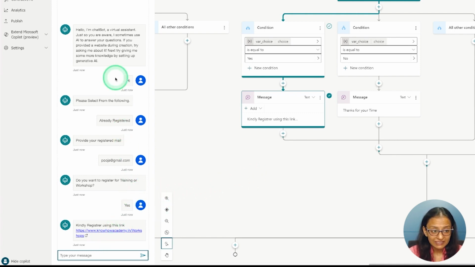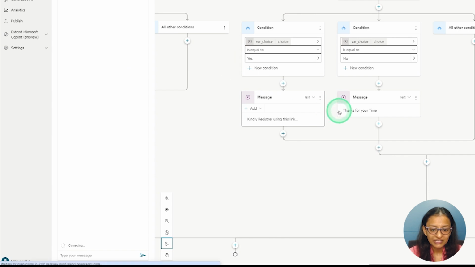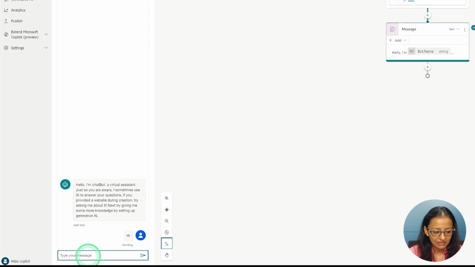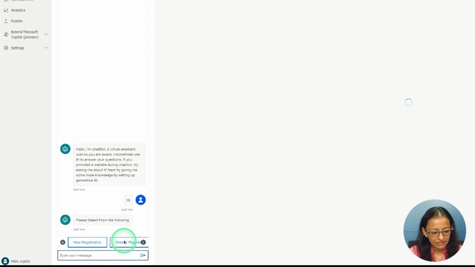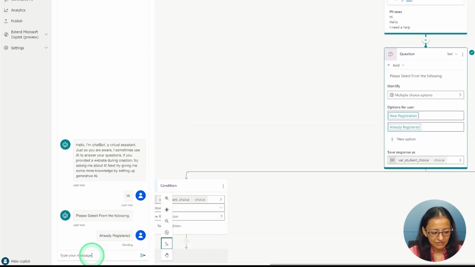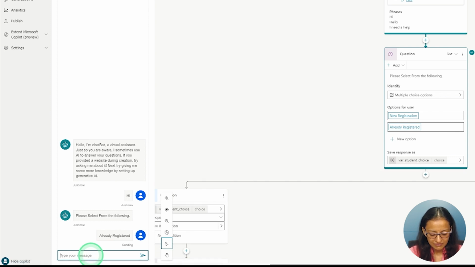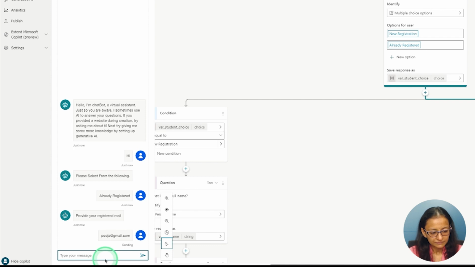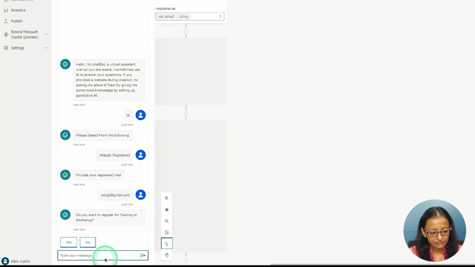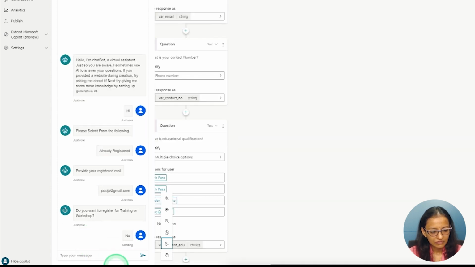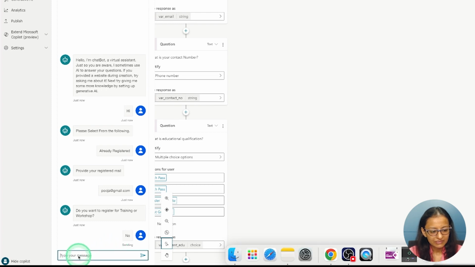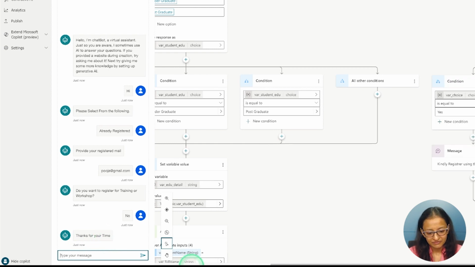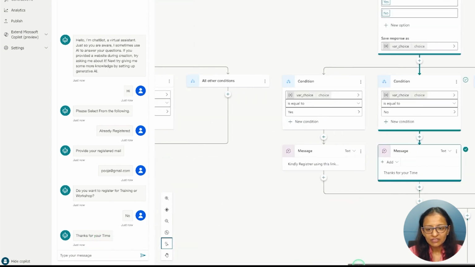And in case I select no, then it should print the message, thank you for your time. So let's test it. Hi, already registered, and this time I'm just giving the same email ID, gmail.com. Okay, and if I select no, then it will print the message that thanks for your time, and it will end the conversation. So we have done that.